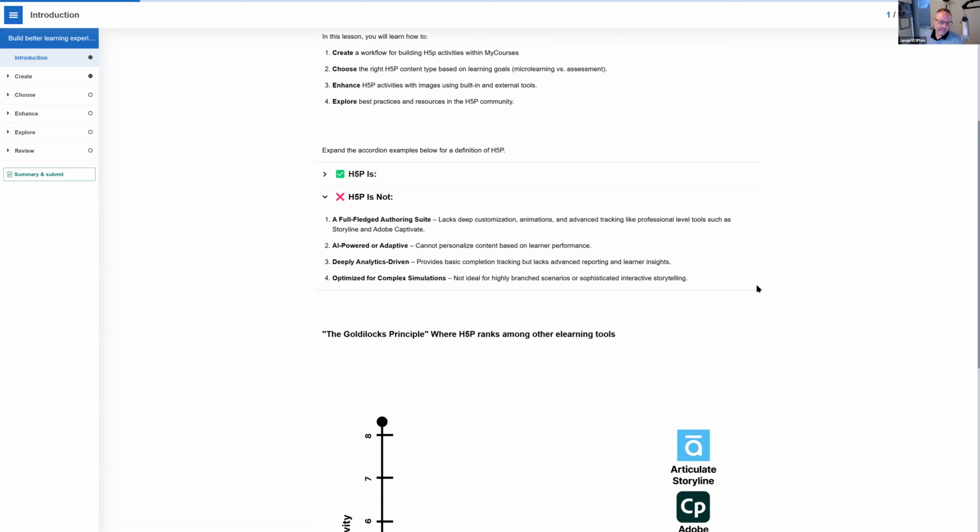So as far as the analytics, I mean, there are a lot of H5Ps that are auto graded, and they report to the grade book just fine. But in some cases, you might be looking for deeper analytics about how long a student has spent with an activity, or what. So let's just have some more information about that. It's really just kind of basic completion tracking.